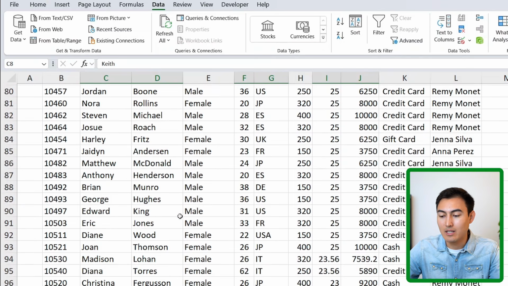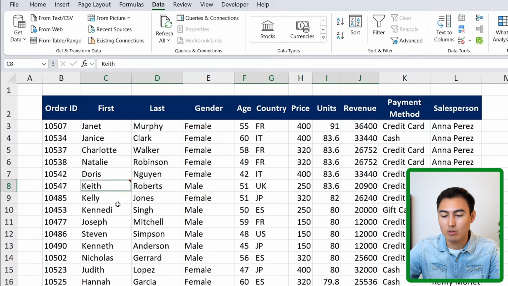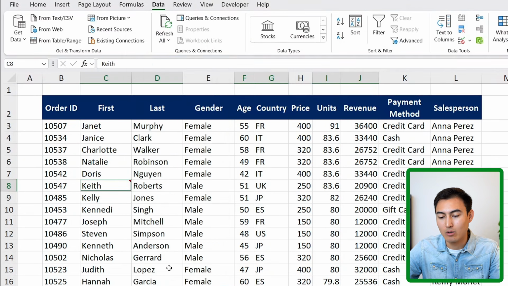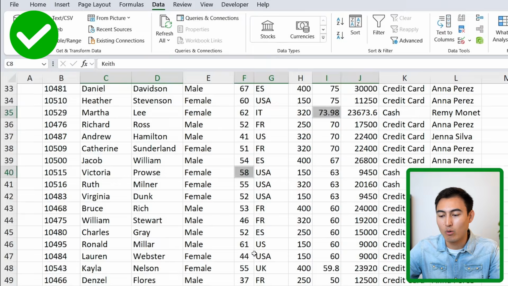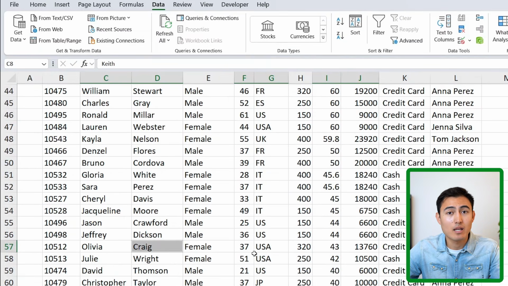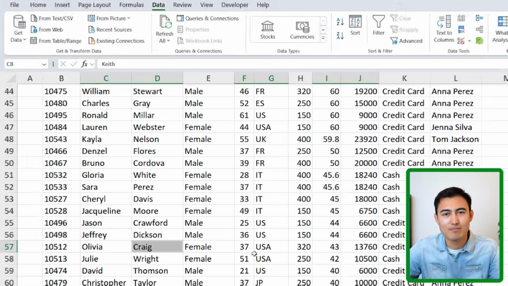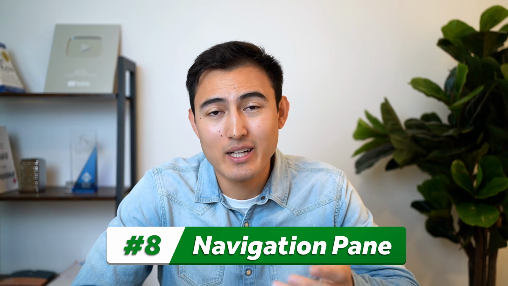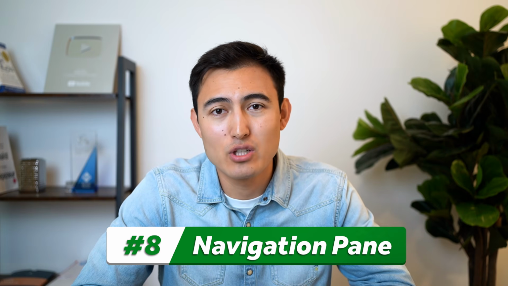That way, we can actually delete them all at once if we wanted to, simply by right-clicking and going over to Delete Note. You can see that it's deleted all of them at once. Same thing applies for things like blank cells in the dataset. You can just get rid of all of them at once. And finally, in number 8, speaking of large datasets, did you know that Excel has a table of contents feature?